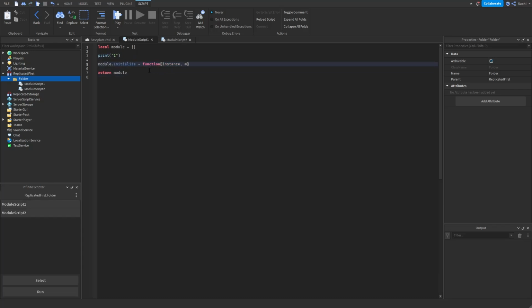So if we create a function called initialize, this function is going to receive 2 values. One is the instance that's selected, so it's going to return this folder that we've selected into the function, and it's also going to give us a list of all the modules inside of this selected instance.